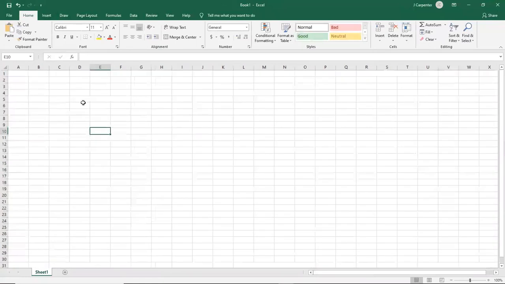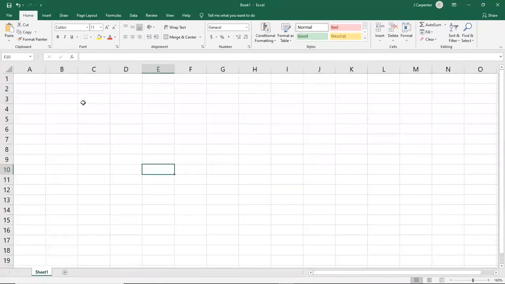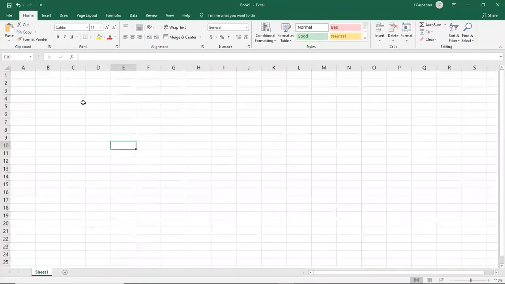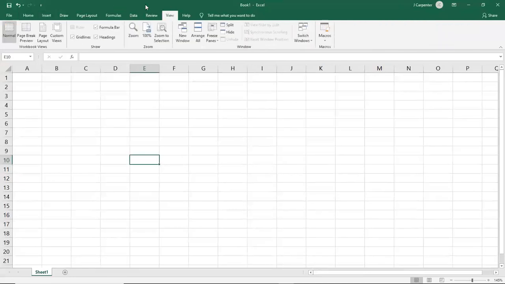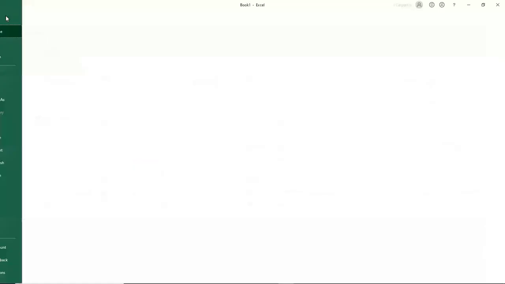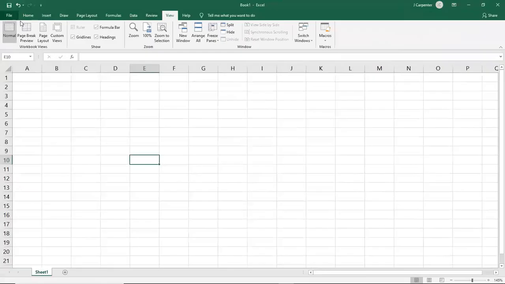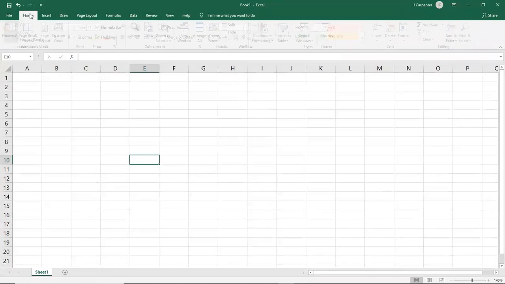But so yeah, when your computer's working properly, I'm holding control and scrolling on my mouse wheel to zoom in and out. There are other ways to do pretty much everything in Excel. If you go into view, that's probably where the zoom is. Yep, so you can zoom in and out that way. But I just like using control because it's a little quicker for me.